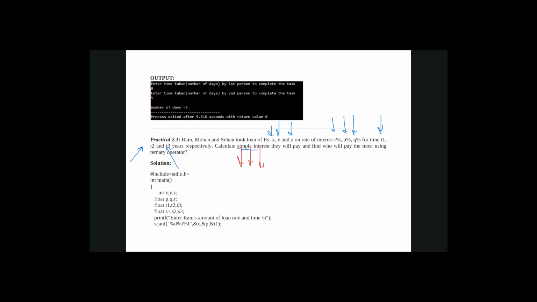Okay, so there are 9 inputs because we have to calculate the simple interest. To calculate simple interest, we should know the loan, the rate of interest, and the time. These three things are required. There are three people, Ram, Mohan, and Sohan. We have to calculate the simple interest of all, and then we want to know who is paying the most simple interest.